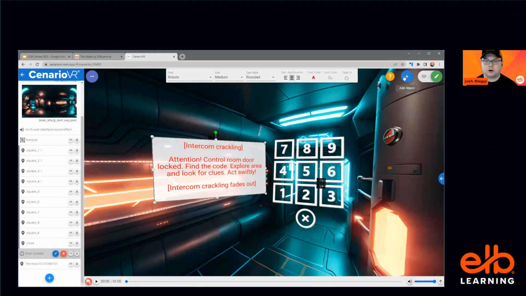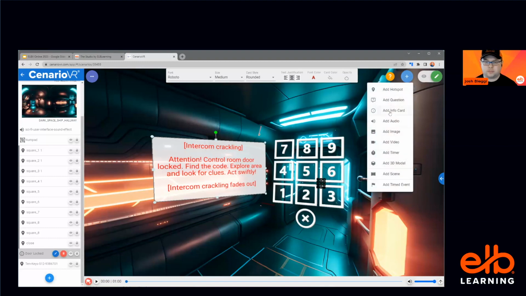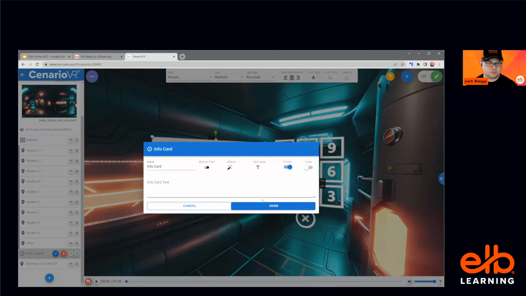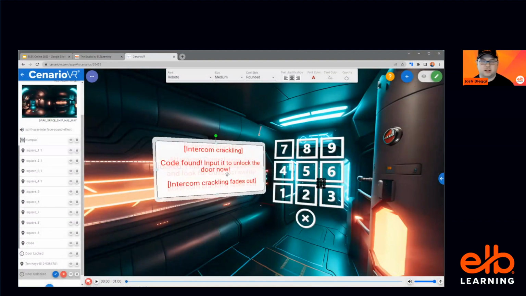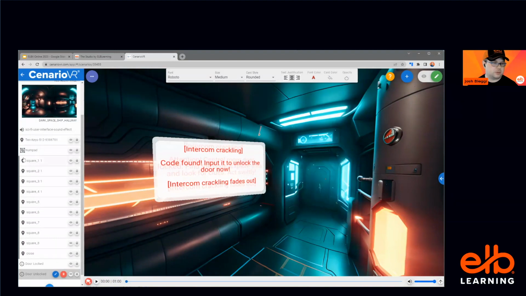I'm going to add another info card here as well. That's going to go in pretty much the same spot, but it's going to tell me when the door is unlocked here. So I'm going to grab that text, copy that over here, and say door unlocked. And again, turn off the visibility, just positioning that again in a similar location to where that first one started. I'm actually going to move my tenant key back up top here.